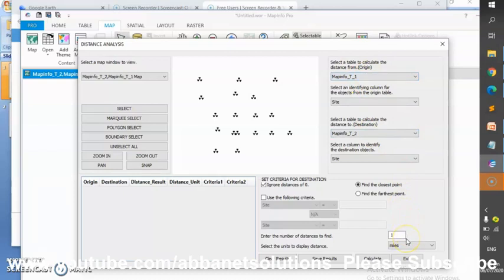Then you come over here to, if you want to ignore distances of 0, meaning sites that are on the same location. You understand? If you want to check it, it means you are not ignoring it. But when you check it, you are ignoring it. If they are on the same location, you don't want to pick it. But if you uncheck it, it means you pick it, alright?